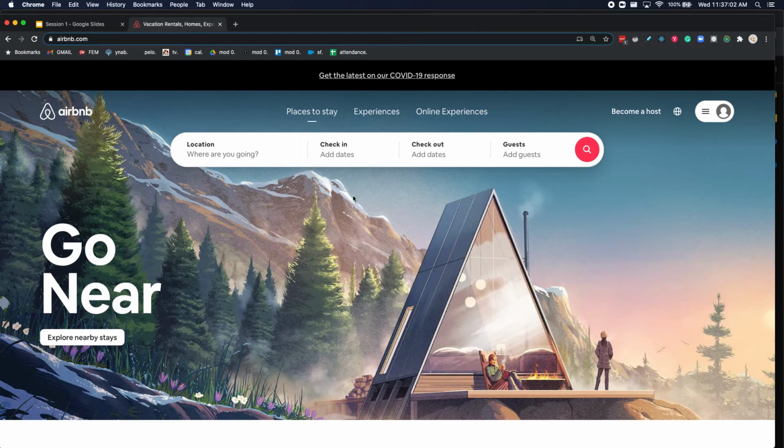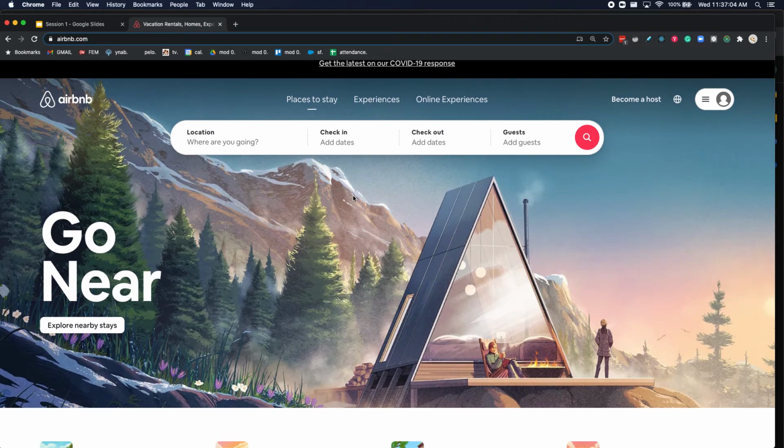Okay, let's take a look at Airbnb now. As you can see, we are on the Airbnb site, and it actually has a really pleasant user experience. I'd say that there's very clear markers for me as to what I need to do, and very clear instructions. So let's focus on this form right now.